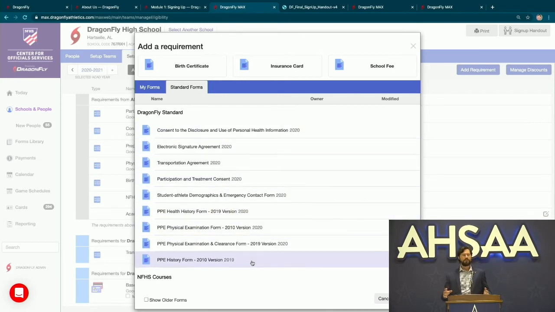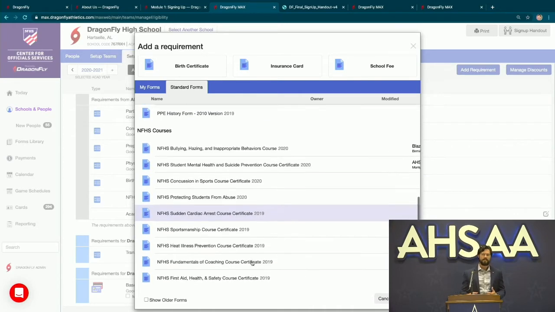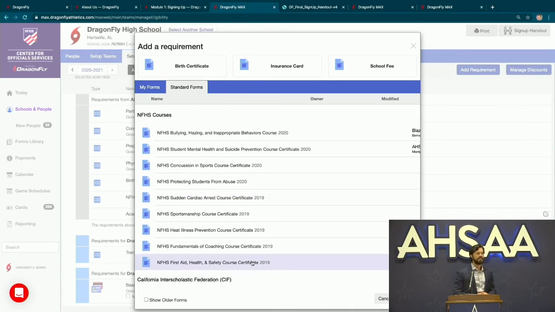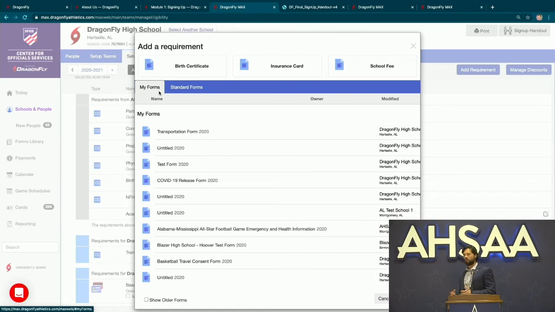Choose from those, take a look at them if you'd like to. But for a lot of you, it's going to need to be in your specific language for your specific school district. So let's take a look now at, well, what if you don't have a form that covers me in that add requirement? What do I do then?